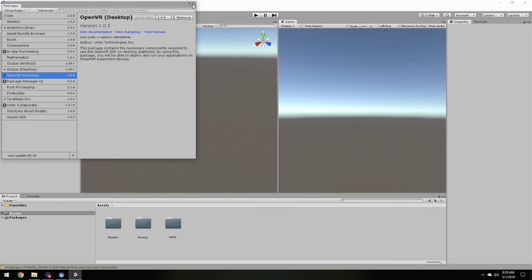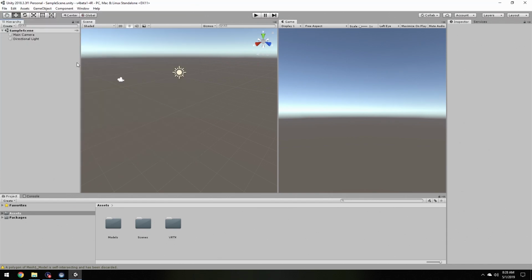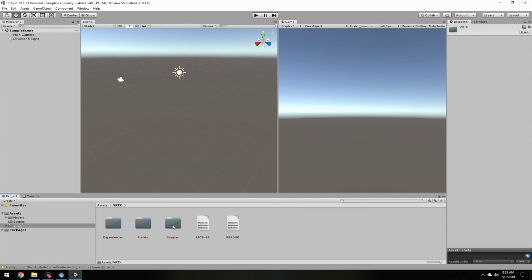Now you can build all this stuff without having a Vive or an Oculus or other VR device, but I'm going to be using the HTC Vive. So now let's go test out and make sure we have everything working.